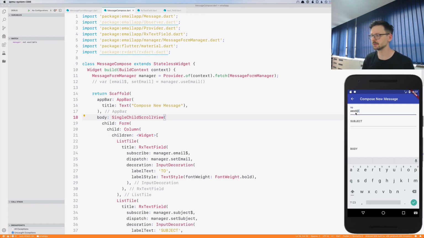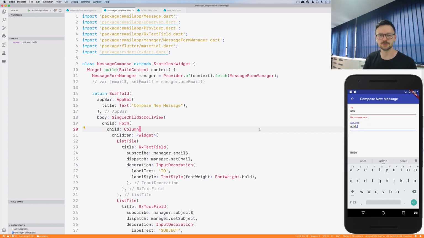Validation still works. Still works. Okay, so that's pretty much it.